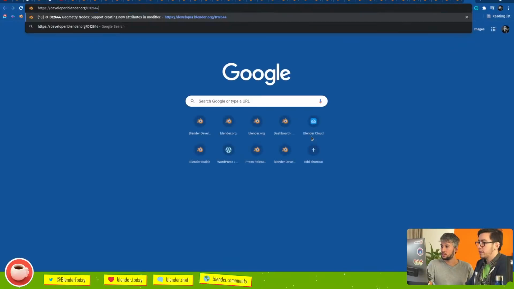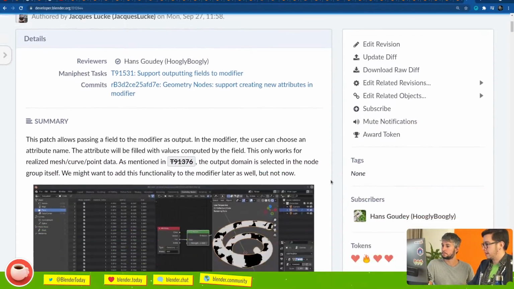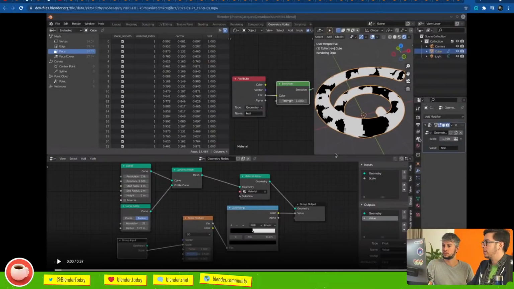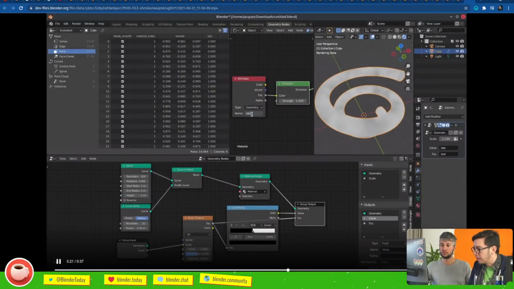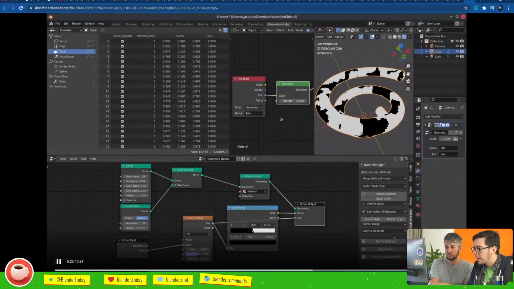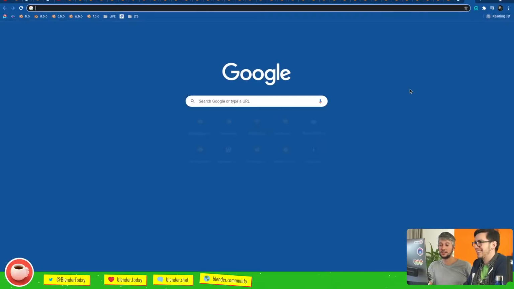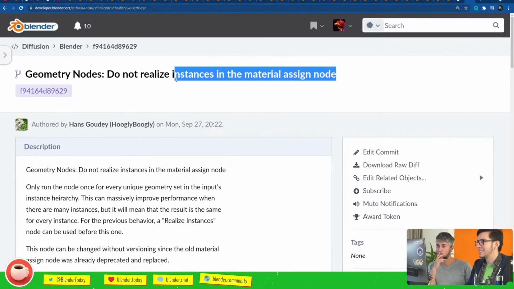You can now create new attributes in the modifiers. Support for creating new attributes in the modifier. So actually this is partially what we already discussed in the other video: from the modifier itself, you can just type a new value and it's going to create the attribute, right? Yes, basically. Yeah. So many amazing changes. It is amazing.